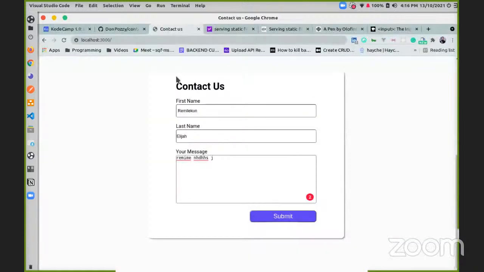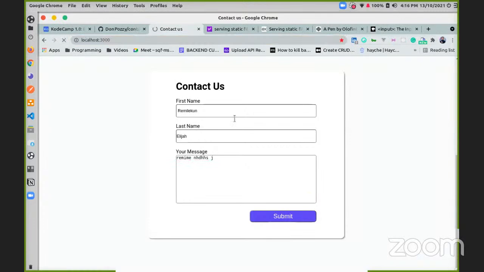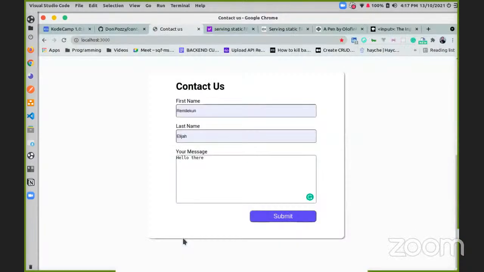So let's check the browser now. Reload. So let's type in a name, last name. Hello dear. Let's hit this. We need to check this button. This is actually the submitting button, type submit. Yeah, okay. Why is it not showing any sign of submit?